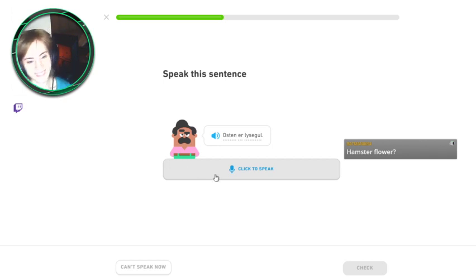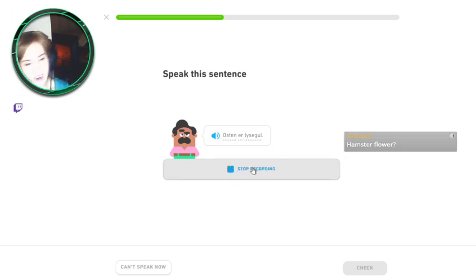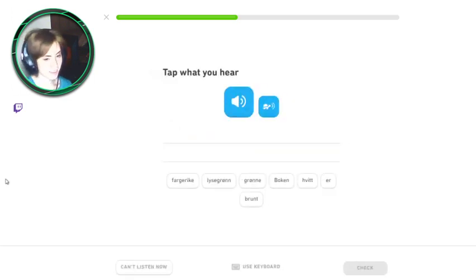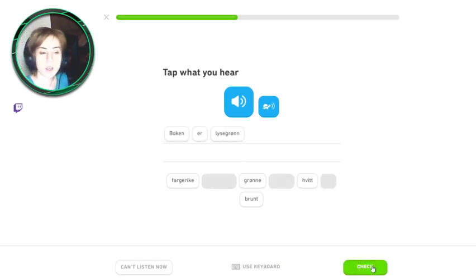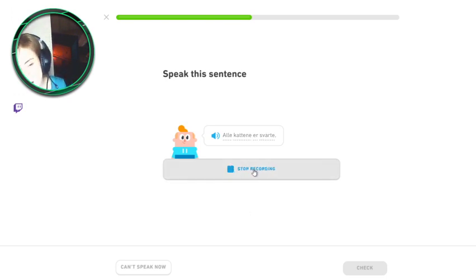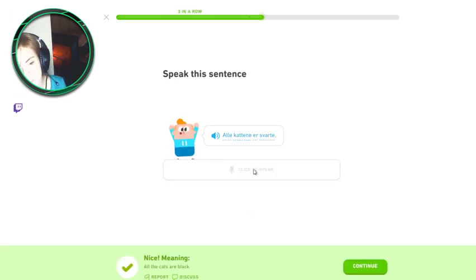Whatever works. Osten er lysegul. And the cheese is light yellow. Lysegul. Boken er lysegrønn. The book is light green. Lysegrønn. Alle kattene er svarte.